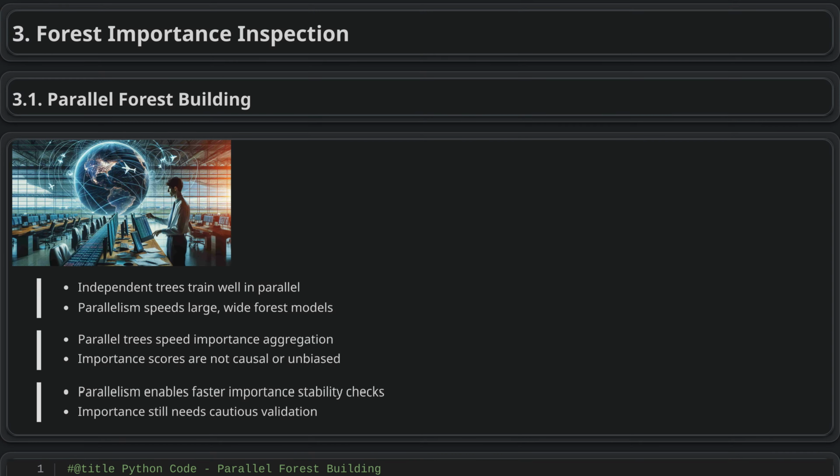Forest Importance Inspection. Parallel forest building. Parallel forest building makes random forests and extremely randomized trees efficient, because each tree can be trained independently on separate processor cores. This lets many trees learn patterns at the same time, then combine their predictions into one final model. As a result, training is much faster, especially for large datasets or complex feature spaces.